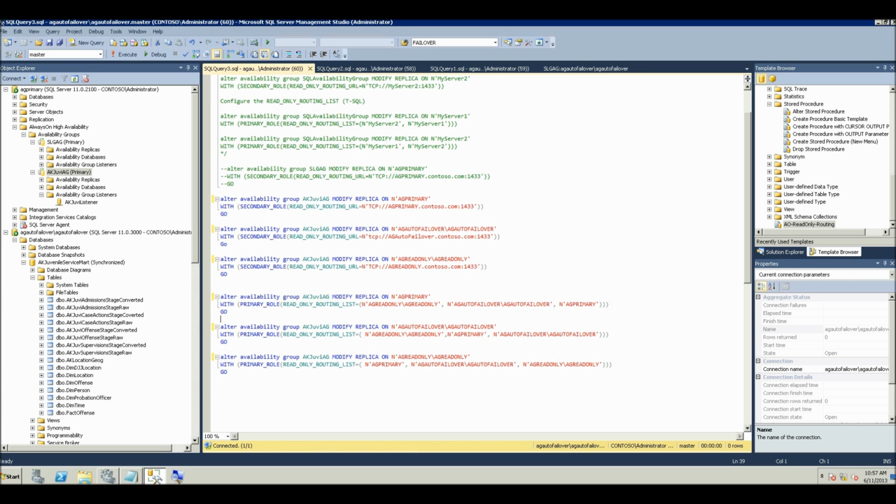So AG primary will basically tell the application, reroute your connection first to AG read-only, and that resolves to this name and port. If you can't connect to AG read-only, then try AG auto failover, which is this fully qualified name and port. And if you can't connect to AG auto failover, then just go ahead and I will service the request. If the primary is AG auto failover, first try AG read-only again, then try primary, then try me.